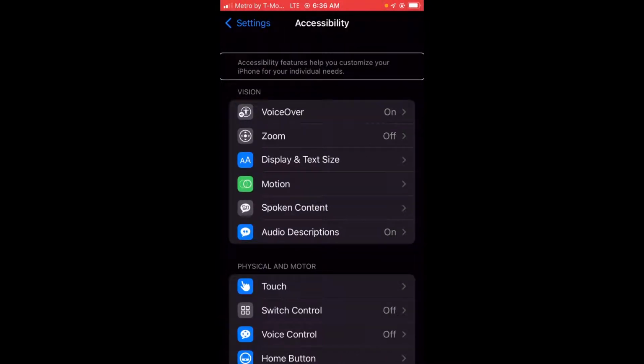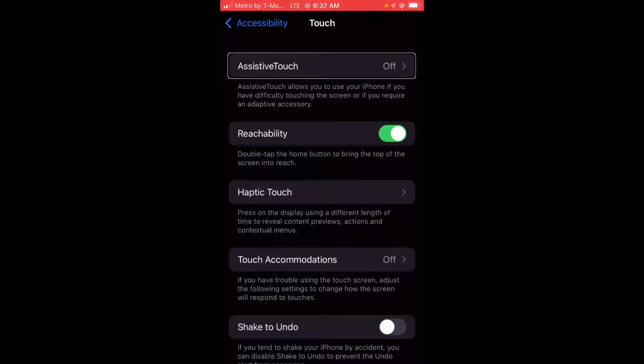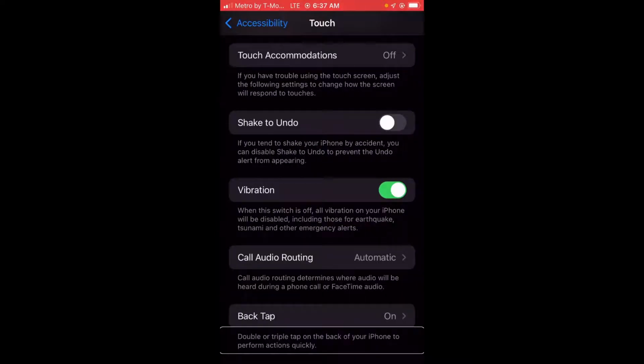All right, so here we are in accessibility settings. Now we'll use the heading navigation on the rotor. So let me adjust my rotor to headings real quick. Now I will go down to motor and physical. Touch. Assistive touch. Off. Now I will use a 4-finger single tap at the bottom of the screen to navigate to the very end of the screen. Double or triple tap on the back of your iPhone.